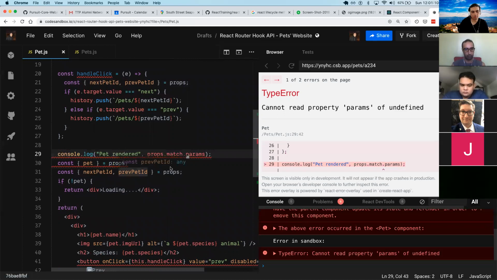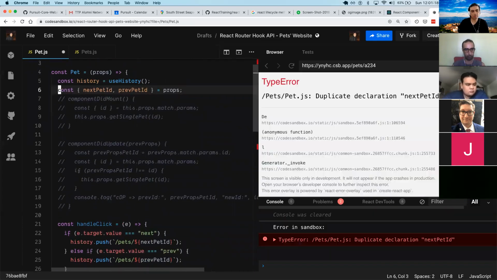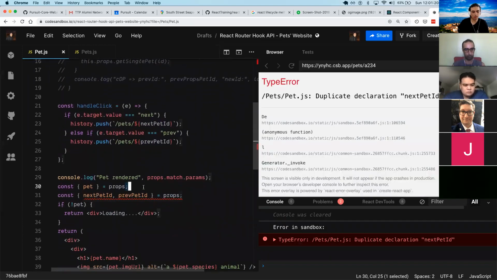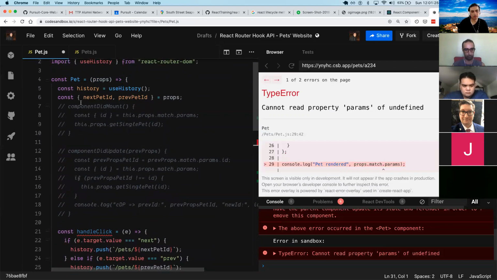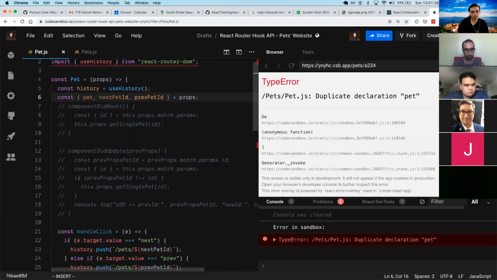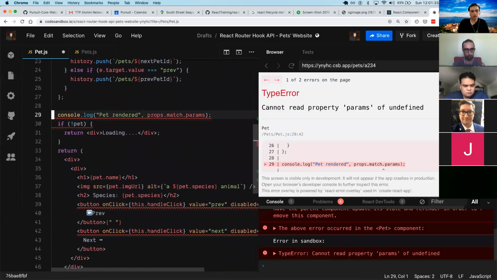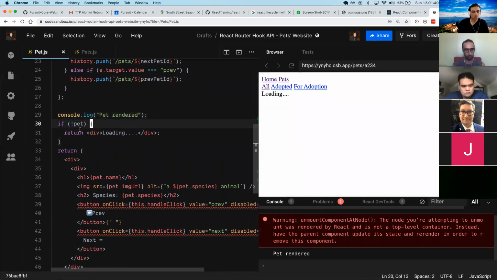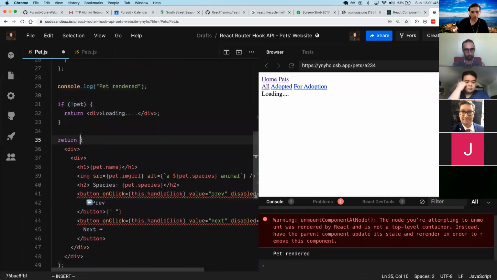Props, this pet comes from props. Oh, we have them here already, so we can just take these guys out. And we don't need this once again. Pet from props, let's just include that here, pet, and remove this one. Let's just leave this here. If not pet, let's show loading, otherwise show the pet.